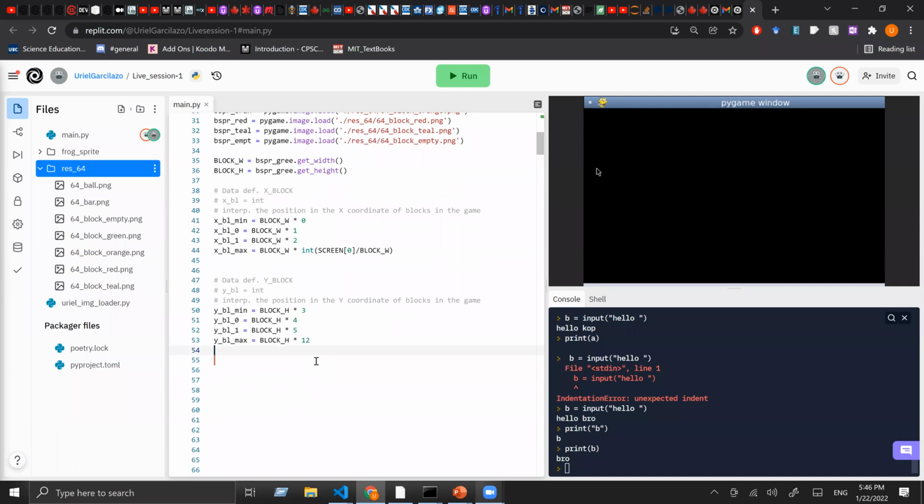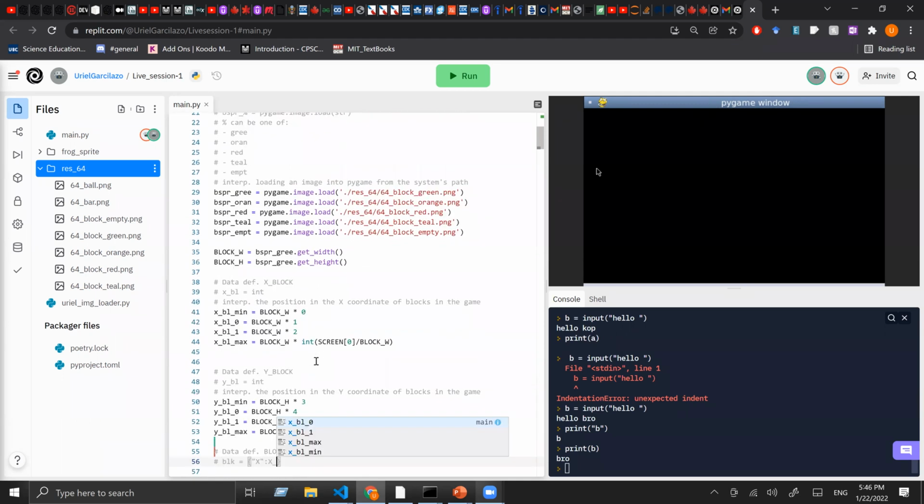So now it's just natural that we might want to create a data definition called block. And that one is going to be called BLK. Let's call it by its color. Nah, let's just call it BLK. Okay, and this is going to be a dictionary that is going to contain an X position with X block. How do you call it? X block. A Y position with Y block.